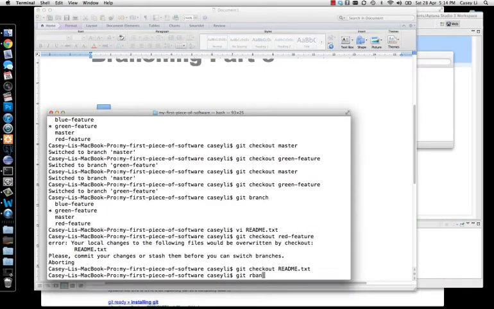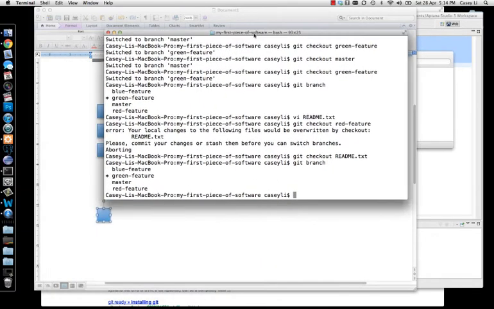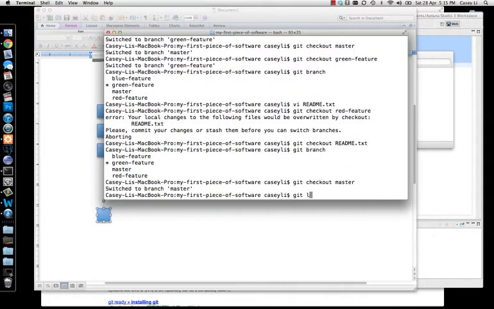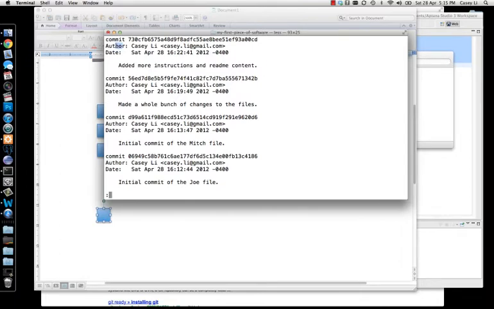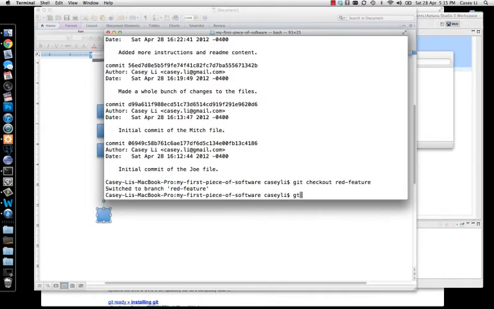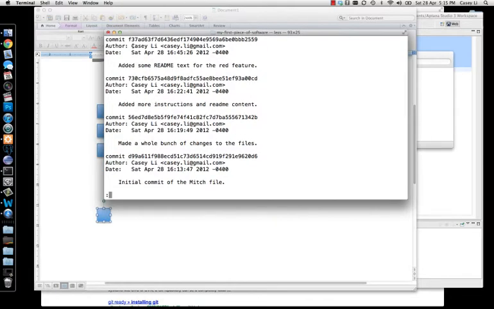So let's take a look at our branches again. Type in git branch. We see all the branches here. If I go back to the master branch and take a look at the log, the last change I did was add more instructions and readme content. If I look at the red branch, you'll see that there was one extra commit done right here, added some readme text for the red feature.